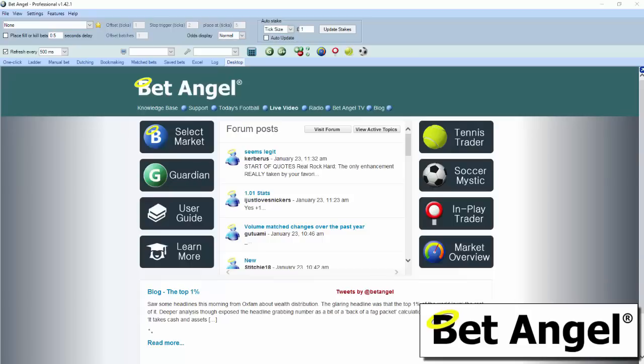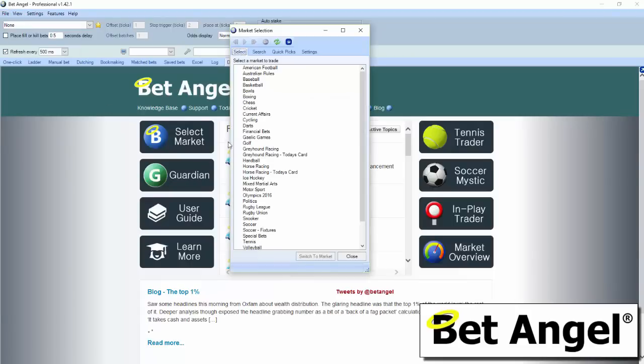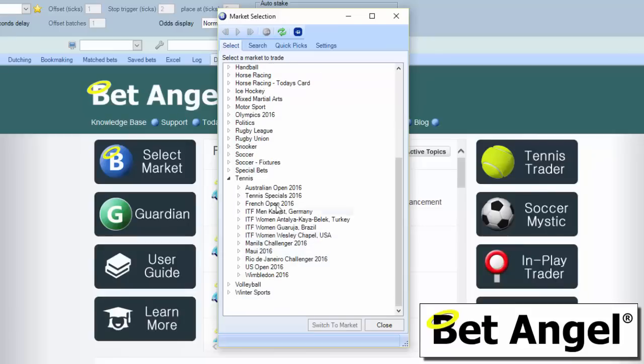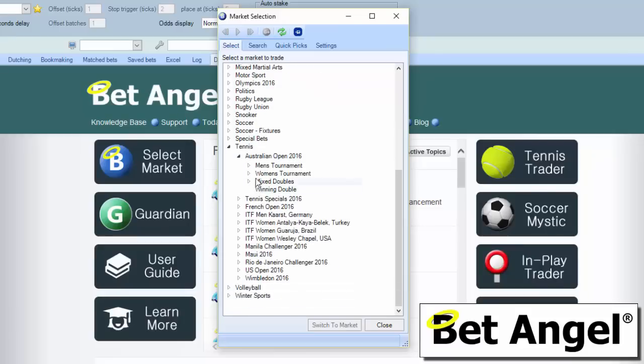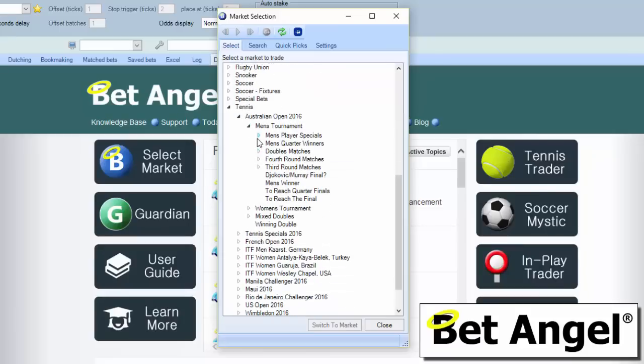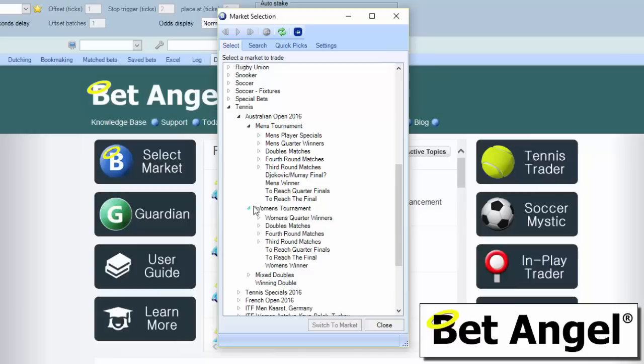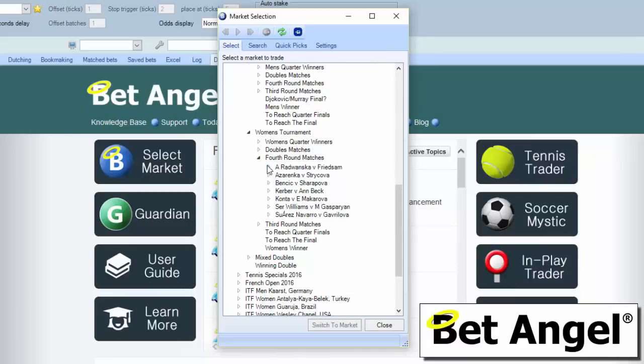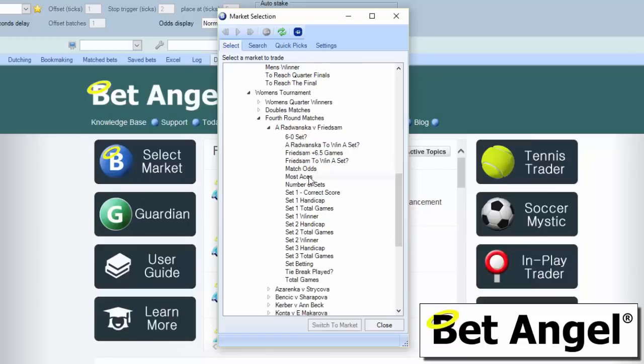So if you're looking for a market in BetAngel, you may do something like this. File, select. We'll look at tennis because we've got the Australian Open on at the moment. So we find the Australian Open, and then we find the men's tournament, or the women's tournament. If we wanted to do that, we can look at the fourth round matches. We can look at Radvanska, and then we can go to match odds. Hey presto, we're finally there.